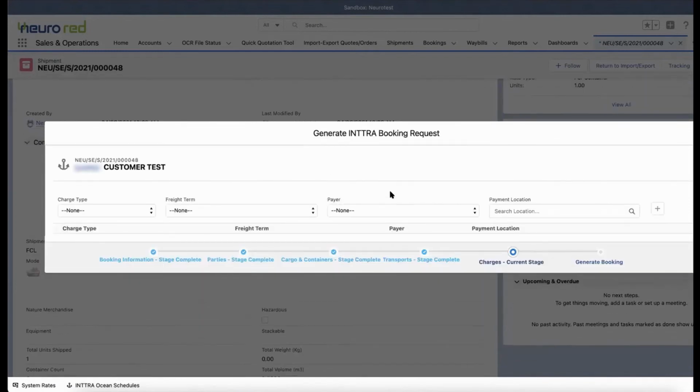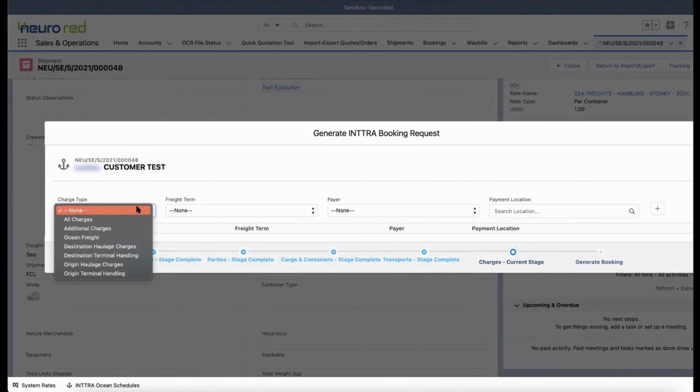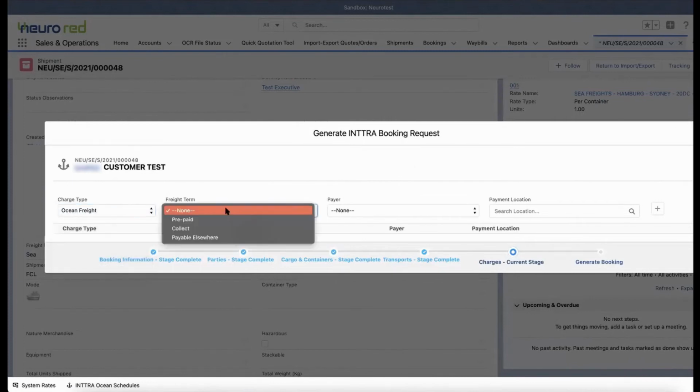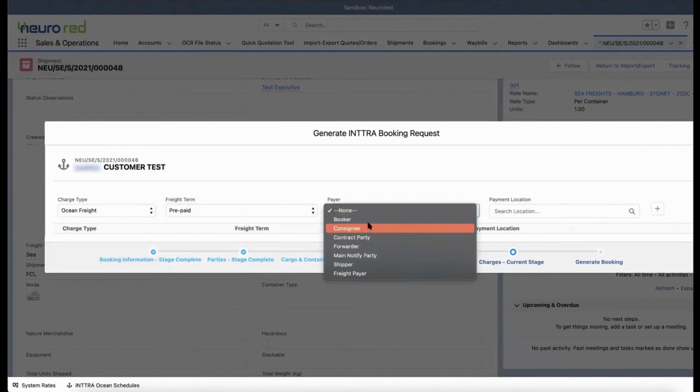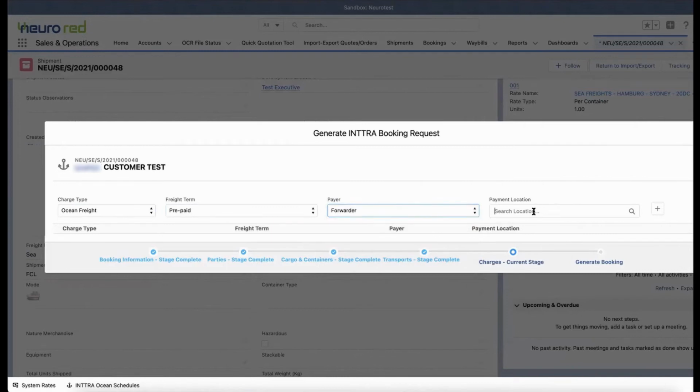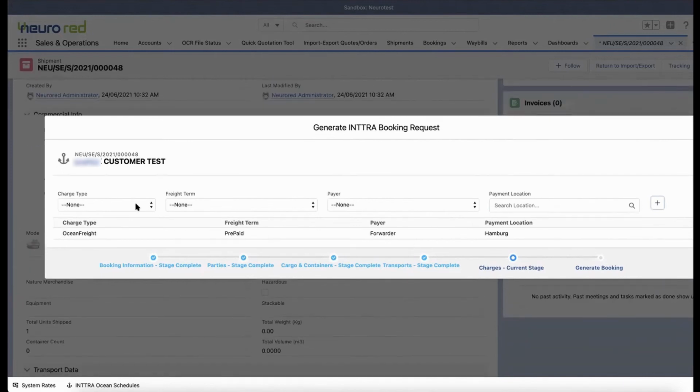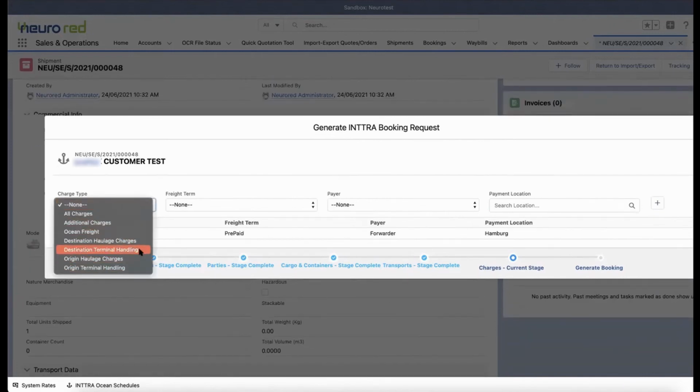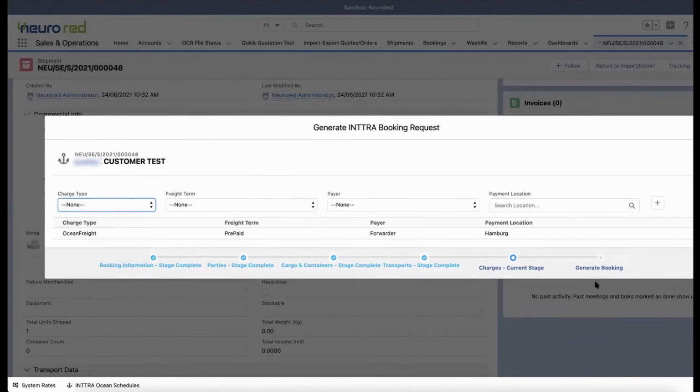Then the last part we need to do is all the charges. So for example, the ocean freight is going to be prepaid. The payer is going to be ourselves, okay? And the payment location, let's put Germany, Hamburg, okay? And then we would add it, okay? If we were to have any other charges, we could select them here and do the same step.